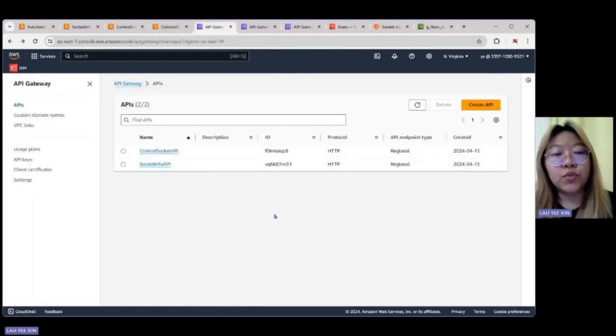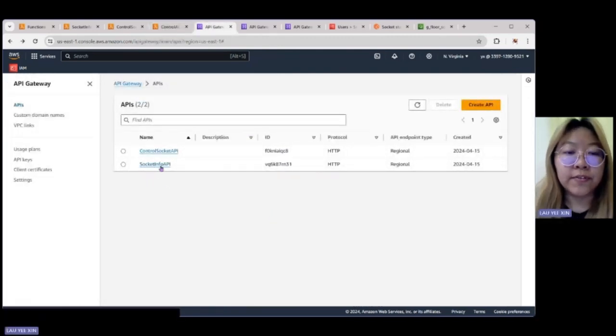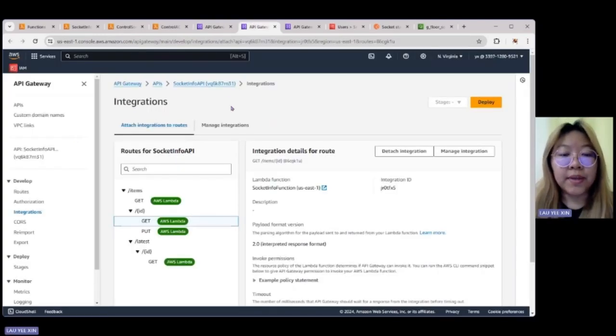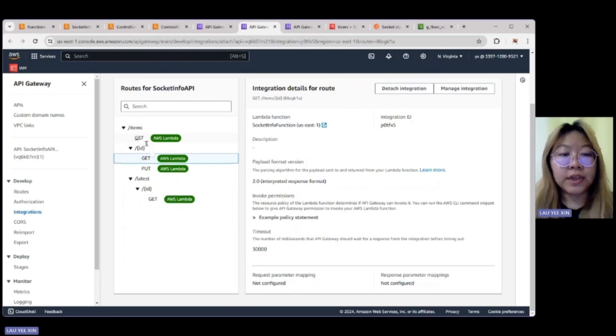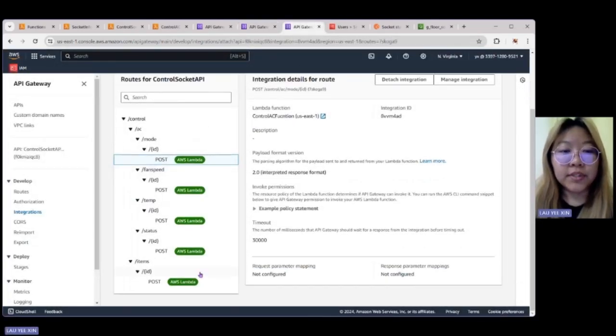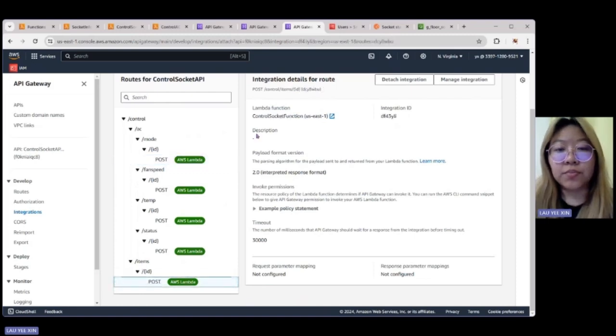In API gateway, two APIs created. One is socket info API, one is control socket API. In socket info API, there are total 4 routes, and all of these routes is integrated by the socket info function. For control socket API, here are total 5 routes, and for these 4 routes under the control is integrated by control aircon function, and for this route is integrated by control socket function.